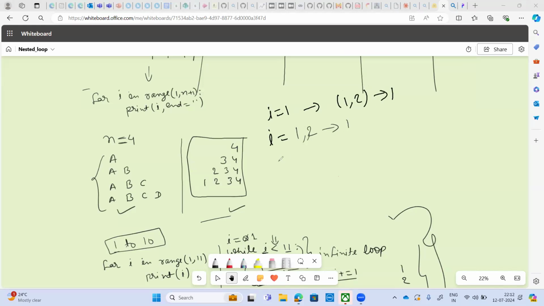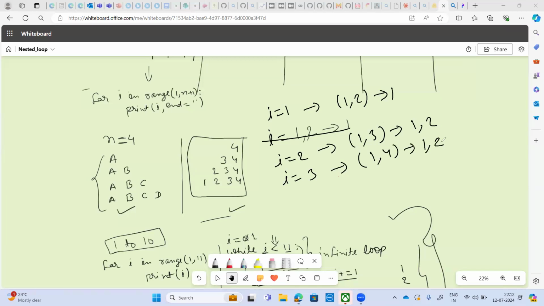So it will execute one time. When i is equal to 2, then the range will be 1 to 3, so it will execute 1 and 2. When i is equal to 3, the range will be 1 to 4 because I am going till i plus 1, and it will be 1 to 3. And since n is equal to 4, the range of i will go till 3. See that. First time, one time you have to execute, then 2 times, 3 times, and 4 times.